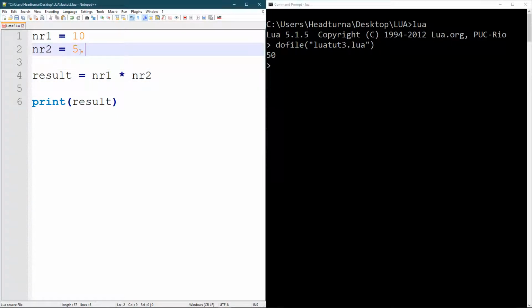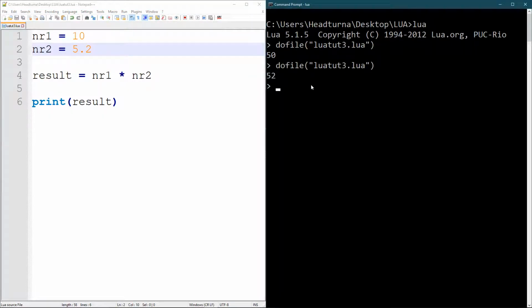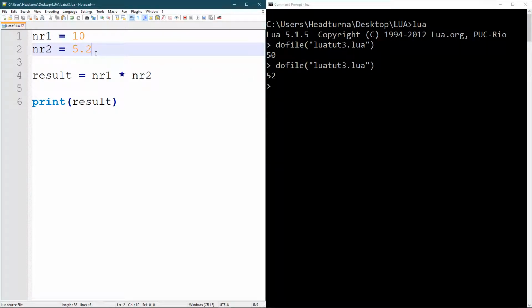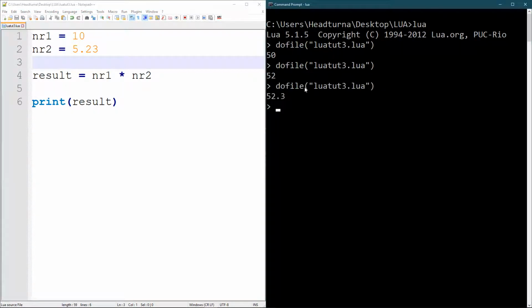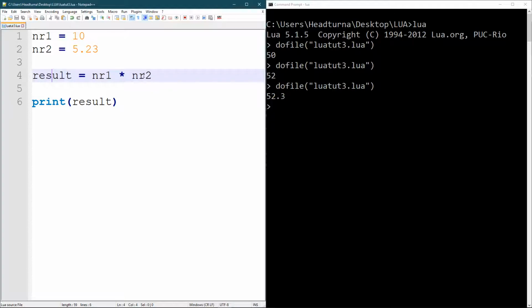What happens if I put a 5.2 here? What will Lua do then? Well, obviously 5.23, let's see what happens. It converted it automatically. The result gets the number that has the most decimals, the most detail. So if you multiply an integer, a number without any decimals, with a floating point number like this, Lua automatically adds that to the result. And everything in Lua is a number basically. Everything is basically controlled by floating point numbers, so it's not that much of a surprise. And that's how Lua handles that.